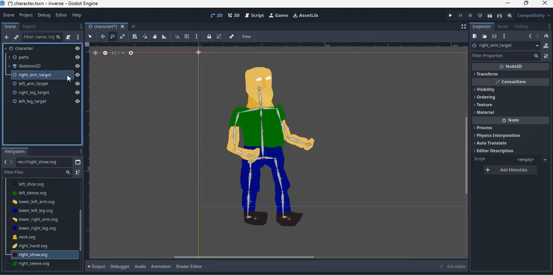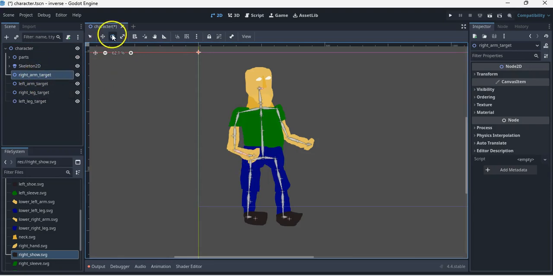First off, let's move him roughly into position. So with the move tool on the right arm target, I'll drag this down here and put it right around where the wrist is, or right around the center of the hand. So that might be a good starting point. And really, we could stop looking at the skeleton here.